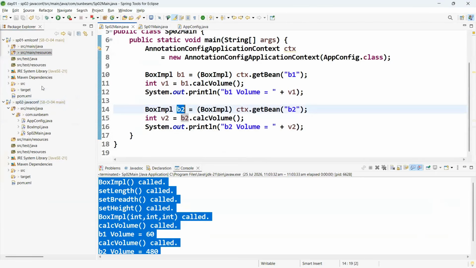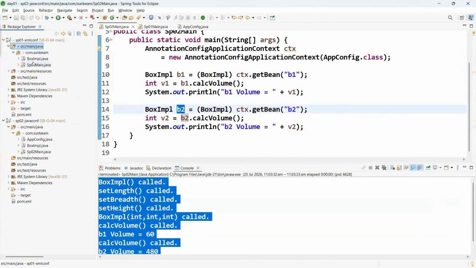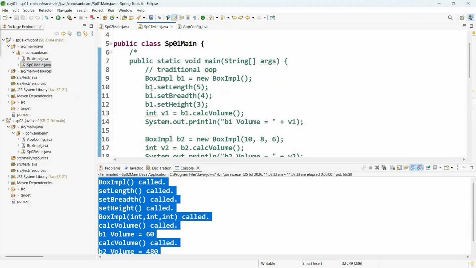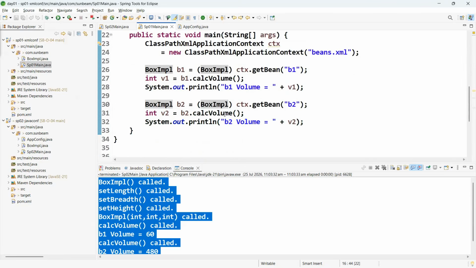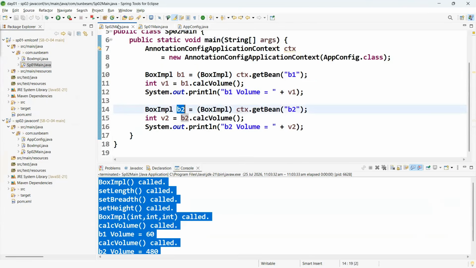And why is it a bean? So sir, earlier when we wrote a program over here, B1 was a bean, B2 was a bean. No, here B1 and B2 were not beans, because in the previous demo the object was created by us. But over here, it is created by the Spring container, right? So in this situation, B1 and B2, these are Spring Beans.